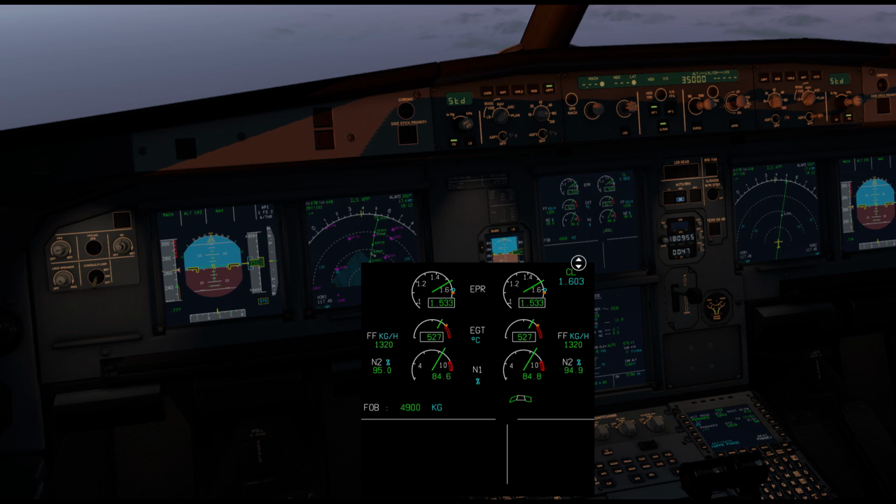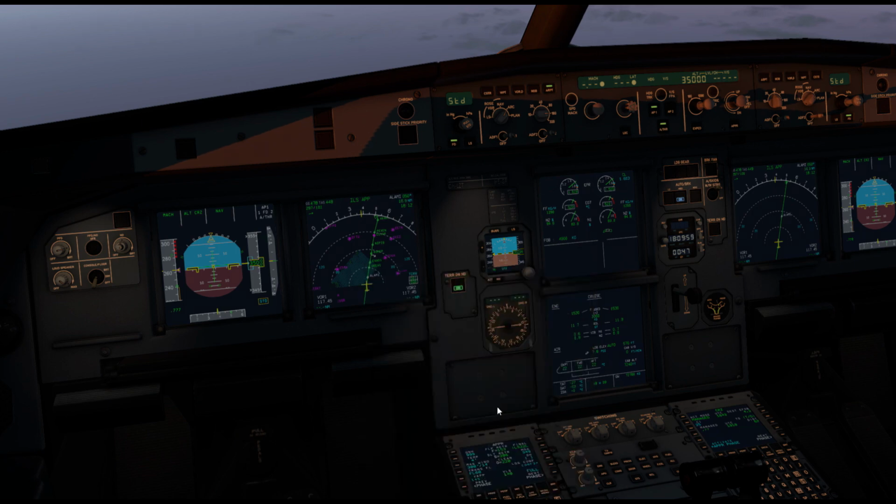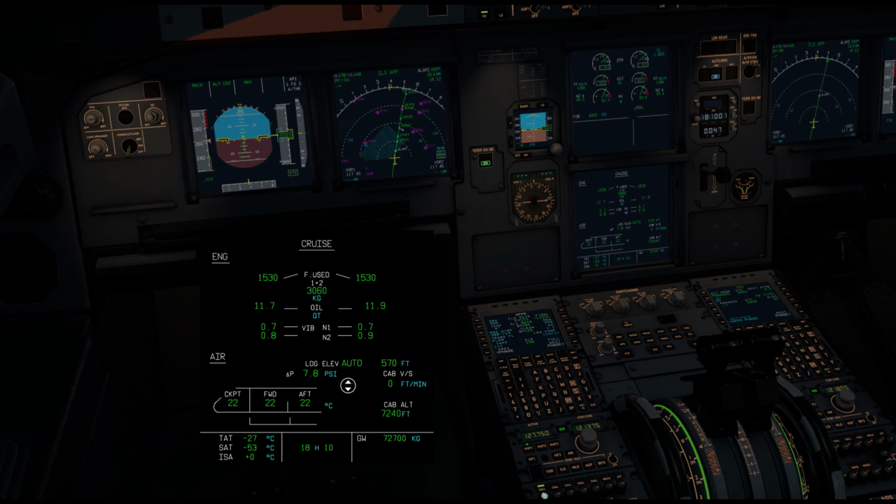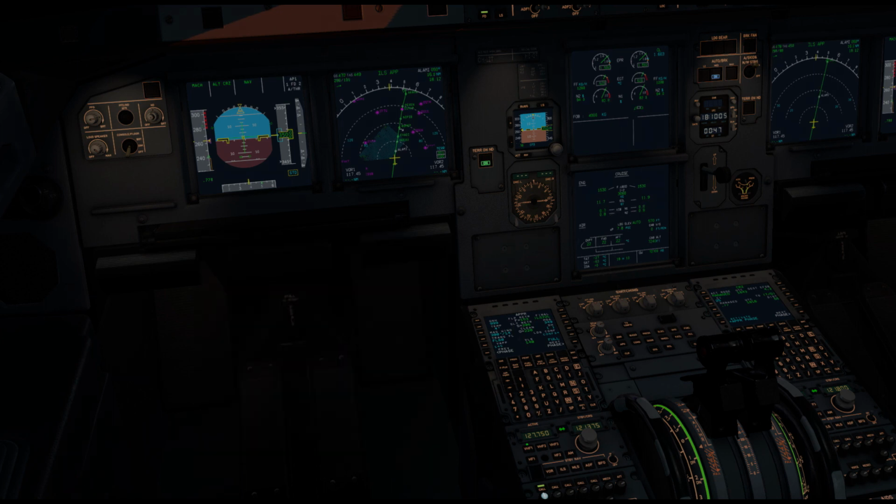The fuel situation looking very reasonable. 4,900 kilograms. If we add on our 3 tons, so that's 5 plus 3, 8 tons, about as expected. It's all balanced in the correct tanks.